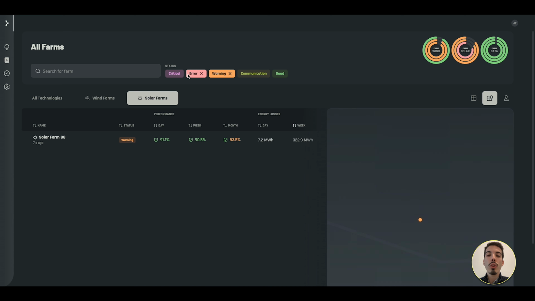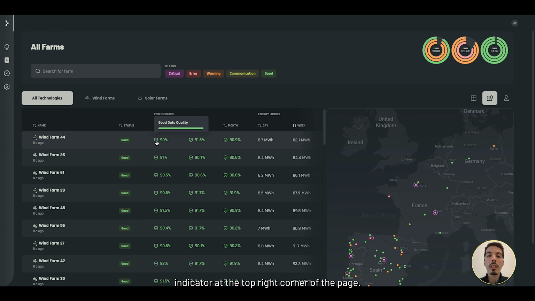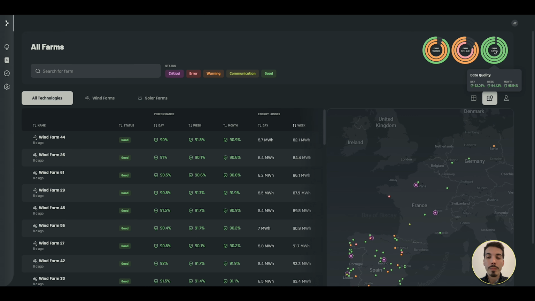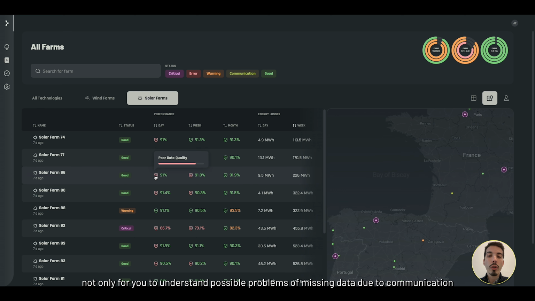Right next to these values, you can check the data quality sign, which is related to the data quality indicator at the top right corner of the page. The data quality evaluation is extremely relevant, not only for you to understand possible problems of missing data due to communication failures, but also for you to have a higher or lower sense of trust in the performance metrics. Basically, a higher data quality means a higher trust in the information shown here in the entire platform.